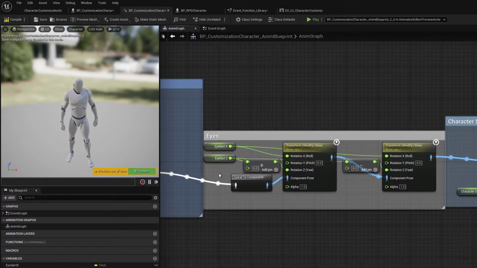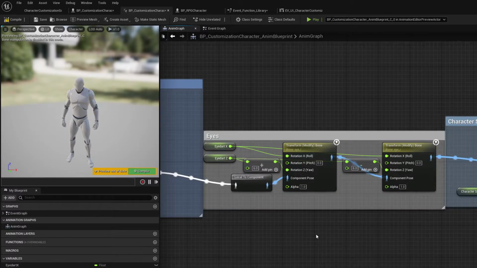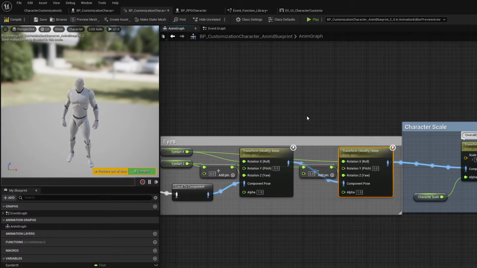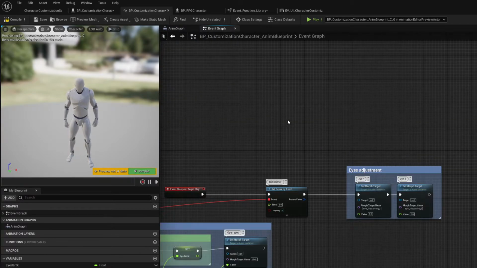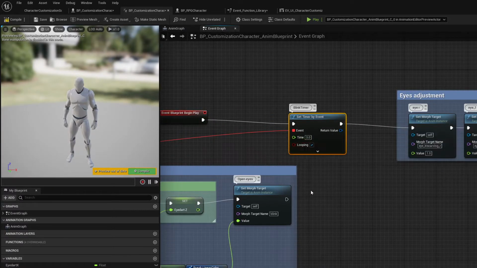So next are the eyes. This is an internal thing to the animation blueprint. It pretty much allows the character, every time it blinks, to change the eye direction slightly by these values. There are 2 values that drive it. So it goes from local to component, and then I transform modify the bone of the eyes to be rotated and dart around a little bit. This is actually a 2-section part. There's this part, and in the event graph is where I actually set that up. So on event begin play, set timer by event every 3 seconds.